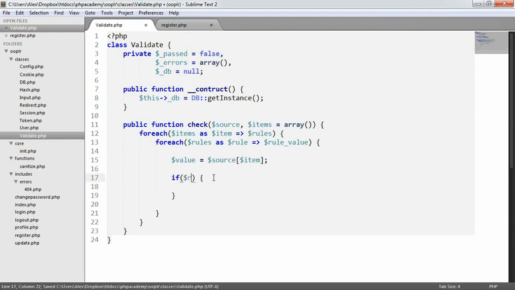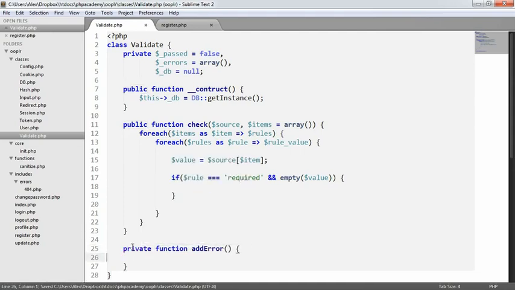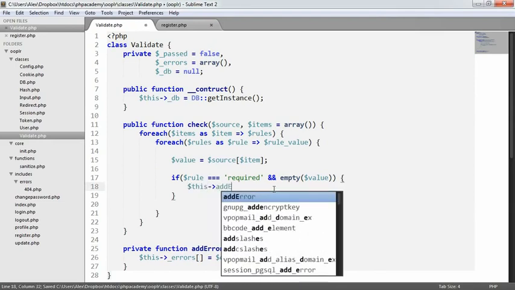So if rule is equal to required, so if we're defining that something has to be required and it's empty, then we've got a problem. So what we're going to do is create another method called add error. In fact, this will be a private method, and this is just going to add an error to the errors array. So let's say this errors equals error, and the error will be passed into this like that. So if rule is required and the value is empty, then we want to go ahead and say this add error.